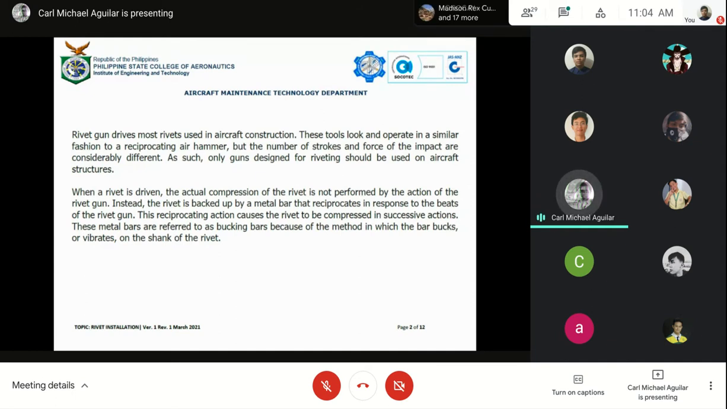When a rivet is driven, the actual compression of the rivet is not performed by the action of the rivet gun. So instead, the rivet is backed up by the metal bar that reciprocates in response to the beats of the rivet gun. So doon yung sinasabi natin na pinupulsuhan nyo dapat yung pagbarel sa rivet. Pulso. Kailangan ma-determine nyo kung gaano kalakas yung pulso nyo in line doon sa barel na gagamitin.